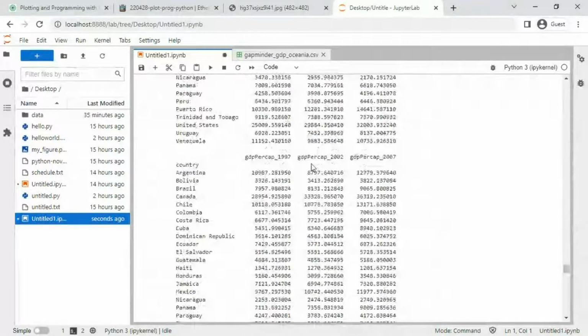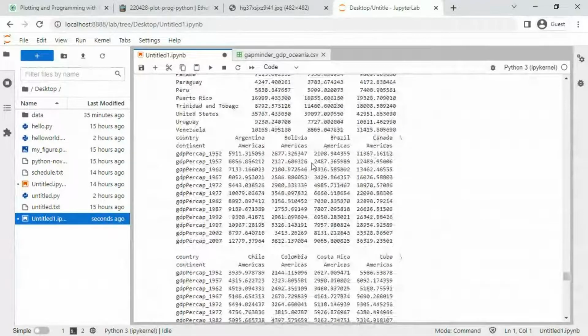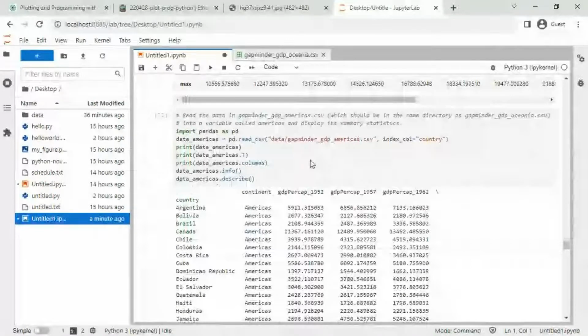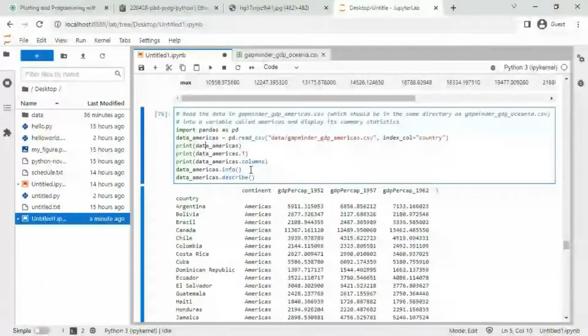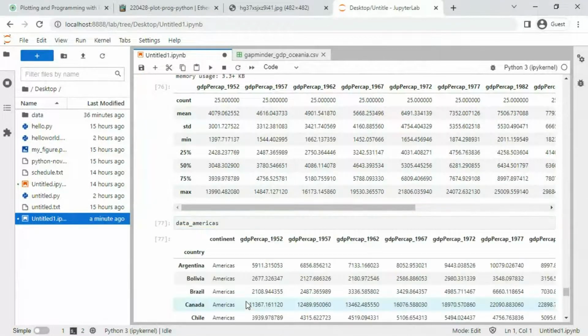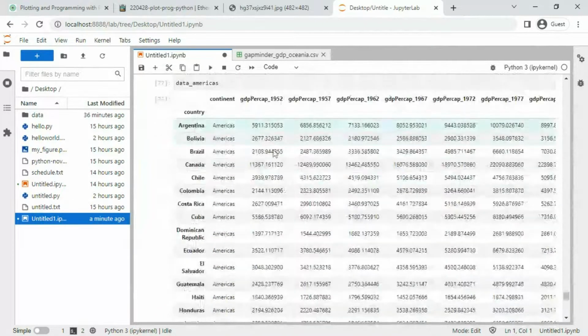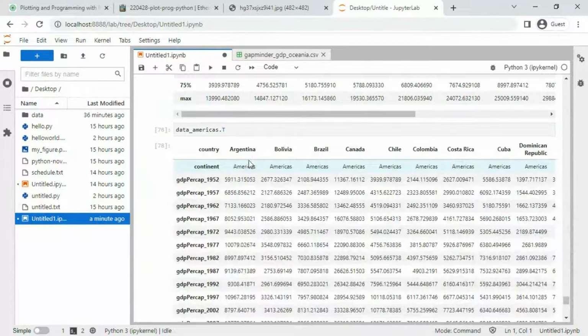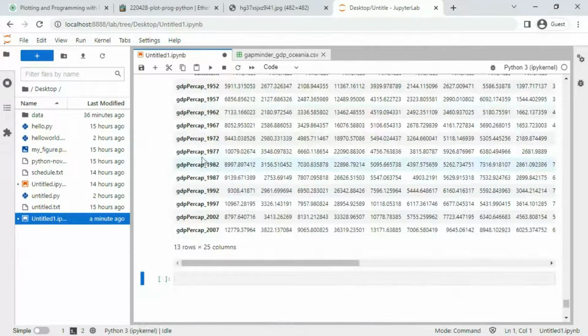So here I have the data frame. Okay, we'll use it. I will go a bit more step by step. Okay, so this is the data frame. If I do dot capital T, I transpose, and I have columns with the names of the countries and the GDP.